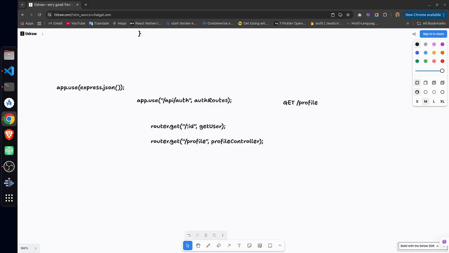So the correct order should be: we should write this one before, and after this we should write this one. Then whenever a client hits this API, it will match it first and then execute this controller. But if you write it in this manner, then Express will understand that the value of the ID is this profile keyword. So Express evaluates routes from top to bottom, so the order matters.